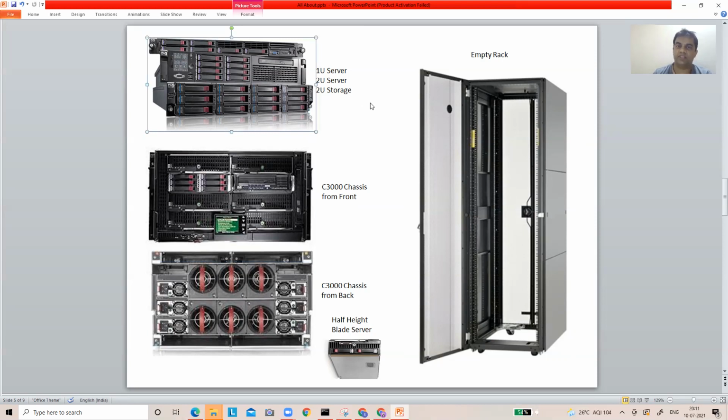First of all, there are tower servers as well. I'm not showing any here, but you can go and Google that. This is a chassis, currently the technology that is very much in use in the data center. Instead of having so many separate servers, it saves a lot of space. This is the half chassis, not the full chassis.